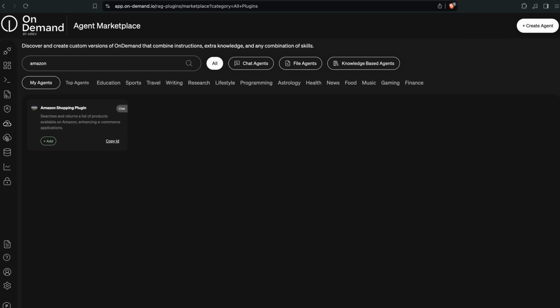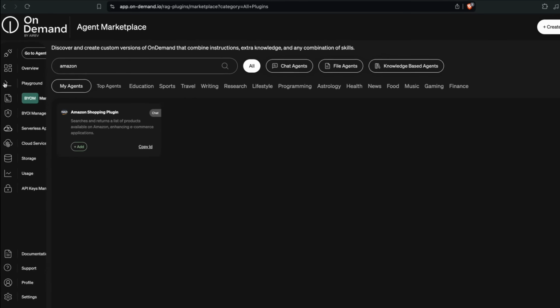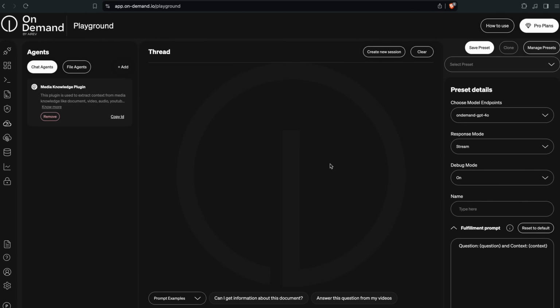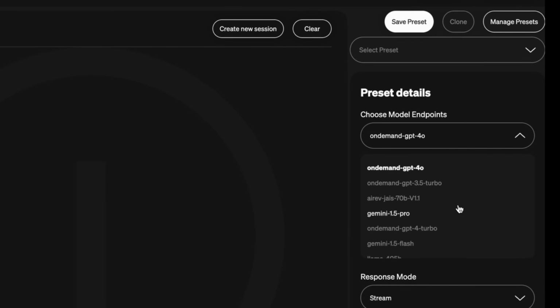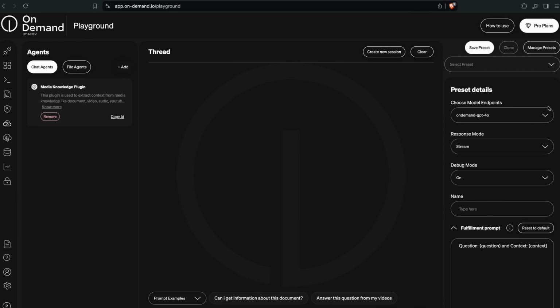So first step, identify the agent that you want. In my case, I wanted the Amazon shopping plugin, and all I have to do is click add, and it will add to my profile. Once I have added this, I'll go to the playground, and the playground is where I can play with my agent. And On-Demand offers you a bunch of model endpoints, starting from GPT-4o to the very latest Llama 405, Gemini 1.5 Flash if you're cost efficient, Gemini 1.5 Pro. I'm going to use GPT-4o for this particular use case, but you can use a different LLM based on what you want. If you want an open source LLM, you can add your own model as well, but that is for a different tutorial altogether.